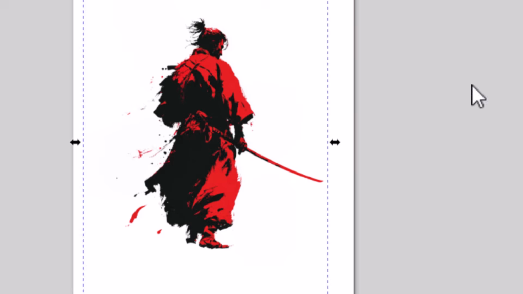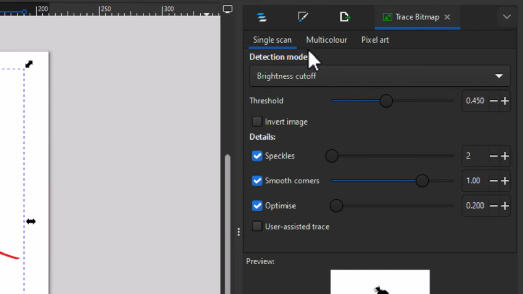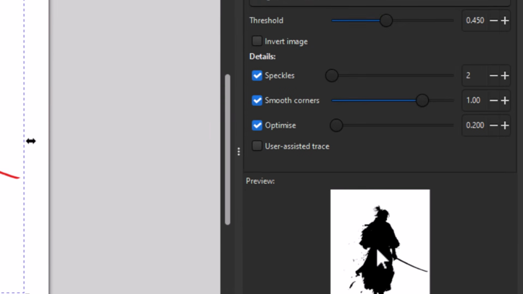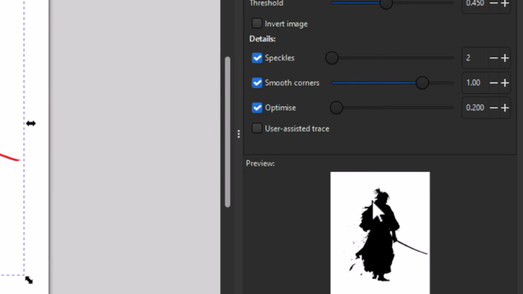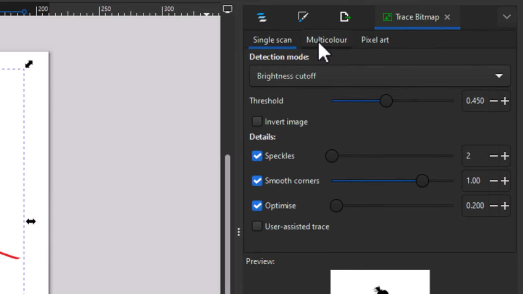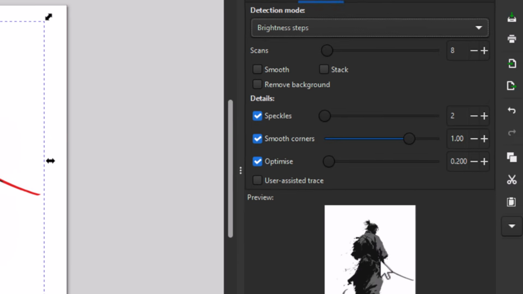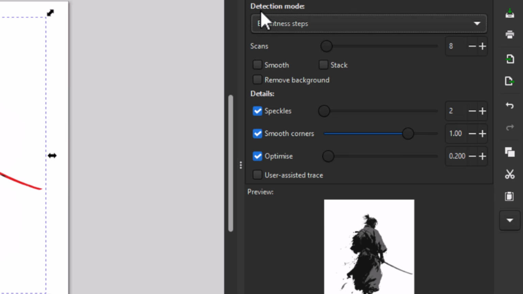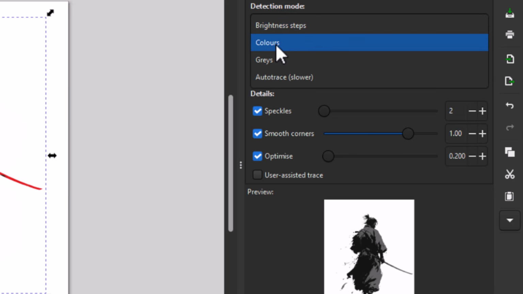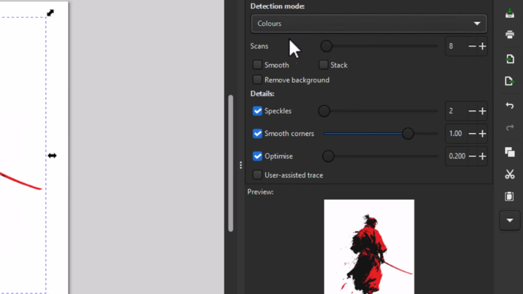Now if we want to convert this into a vector, we right click and go to Trace Bitmap. Over on the right here, you notice there's a few different options. There's single scan, and if you look down at the preview, it's just a single color vector. What we want is to go to multicolor. Now you're going to notice here we've got gray and black. So the detection mode, we're going to switch over to colors. And because we essentially are working with 3 colors, which is white, black, and red, our scans we're going to bring down to 3. So we have 3 colors, 3 scans, and all of these settings I have here, I'm going to basically turn off.